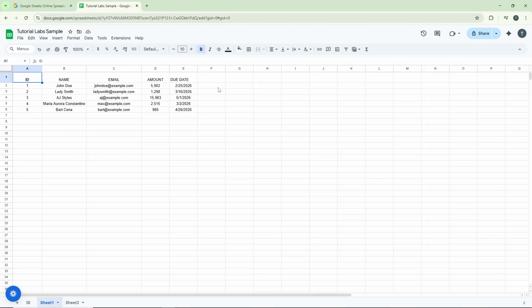Now that you're inside your sheet, it's time to start creating hyperlinks. Click on any cell where you want to insert your hyperlink. This is where your clickable link will appear. Once the cell is selected, type equals Hyperlink. Make sure to include the equals sign at the beginning, as this tells Google Sheets that you're entering a formula.